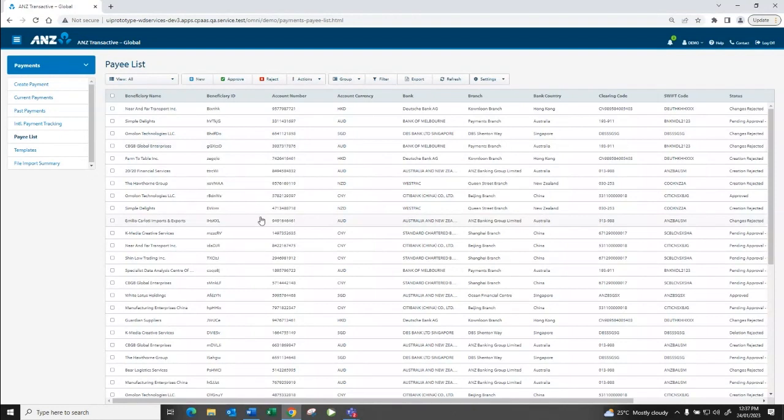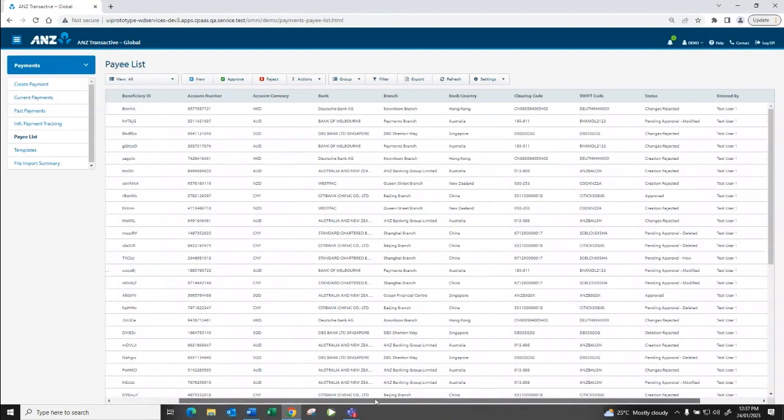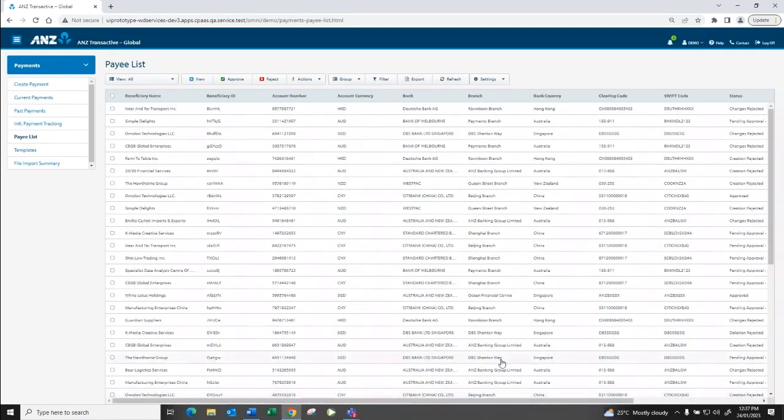When you create someone in the payee list, again, it'll either be in a status of automatically approved, or it may require a second approval, depending on how your administration has set up the security on your site.